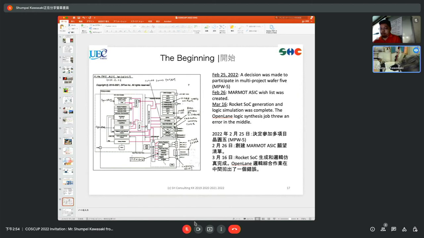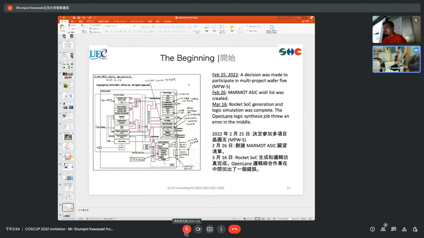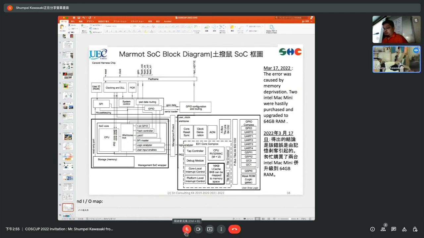But anyway, on March 16th, Rocket SoC generation and logic simulation was complete. By the way, we are using Google and DARPA's OpenROAD chip design flow. On March 16, we were able to finish the logic simulation, and the open logic synthesis job threw an error in the middle. Obviously, the error was caused by memory deprivation of the PC. So we went out to Akihabara and bought two Intel Mac Minis and upgraded them to 64 gigabytes of RAM.